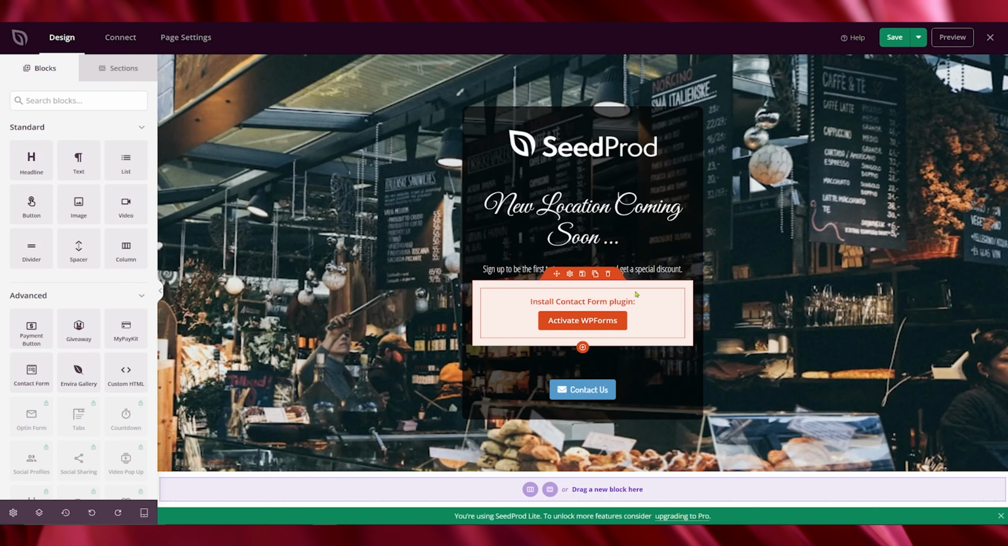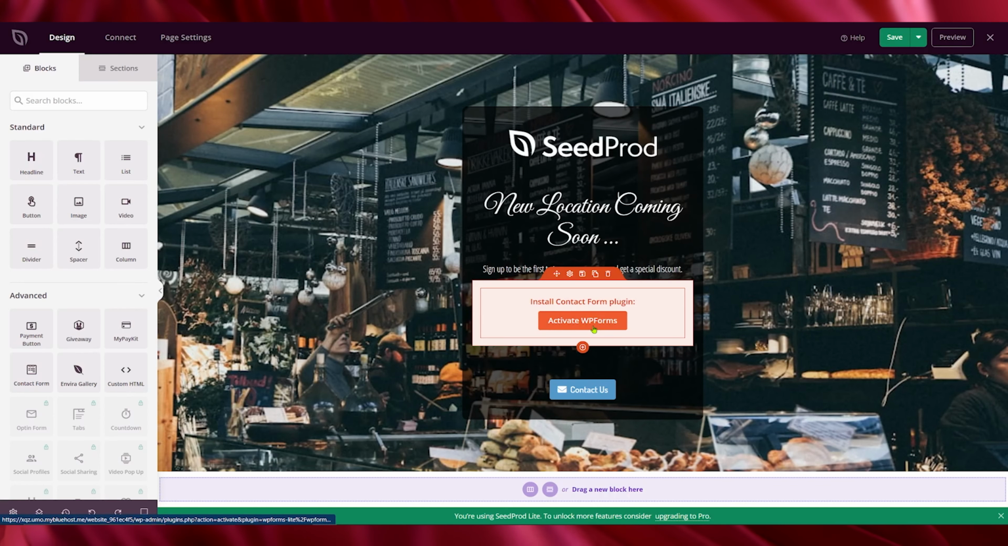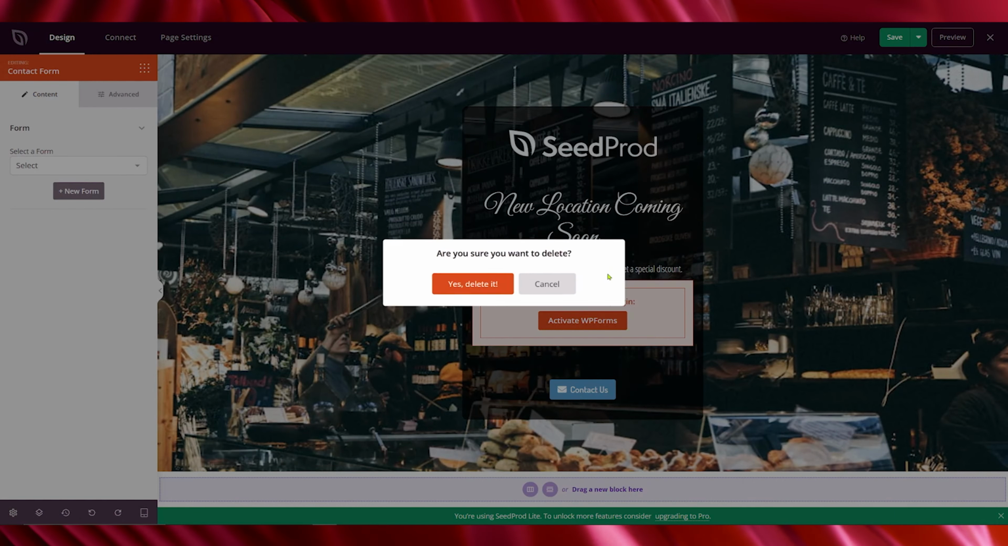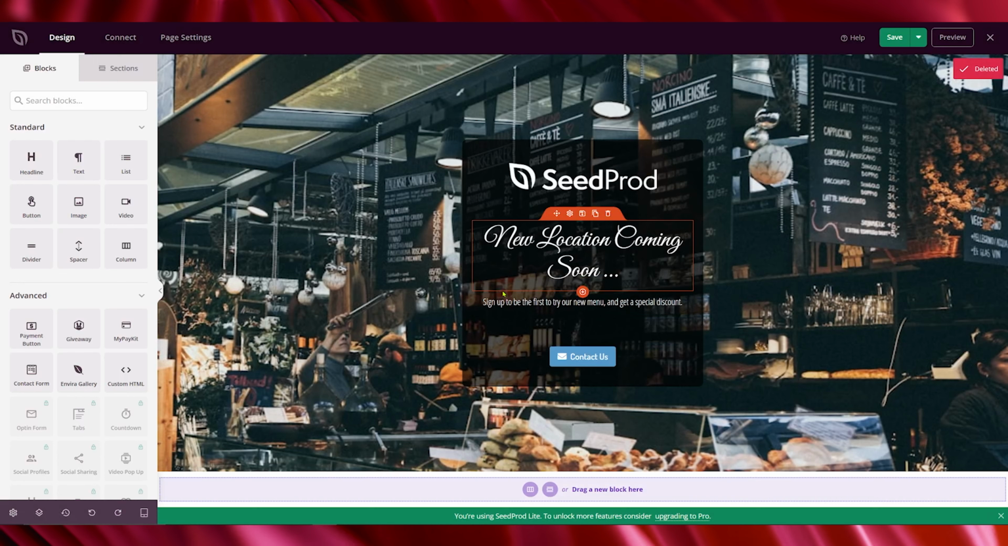And it really helps people to actually sign up a lot faster, and it means that you're more likely to generate some leads. I will cover that, how to actually add the contact form with WP Forms, a little bit later, so hang around for that. I'm just going to delete that one just there for the moment.